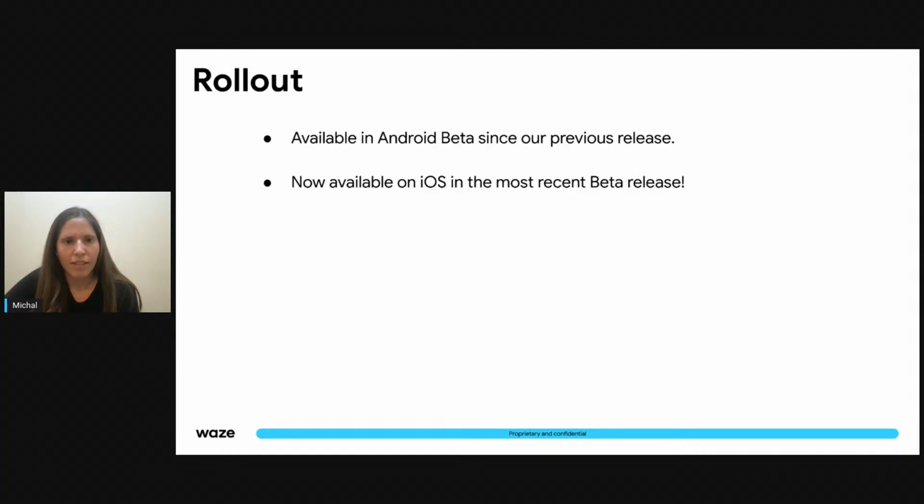And Rollout. So the Roadshields is available in Android beta since the previous release, and it's also available in iOS from right now, the recent beta release. And next slide.